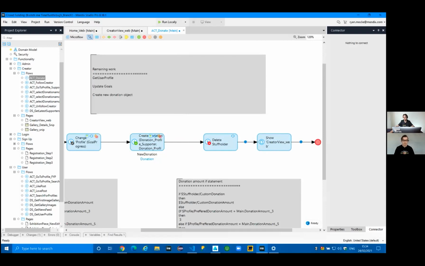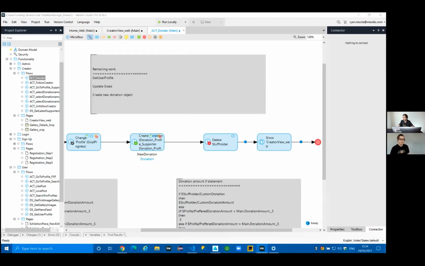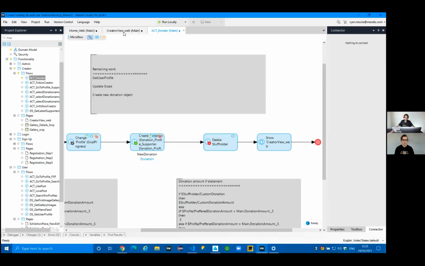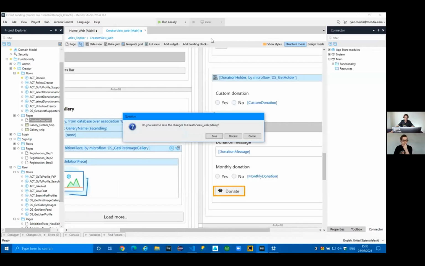All right, I think that's everything for donation. I think next up we should give them a gallery to showcase their pieces. Yep. Yeah, that's exactly right. So now that we have the goal functionality and the donation functionality, let's take a look at how creators can show off their work by creating a gallery or just showing off images. Cool. So you guys saw already that the gallery was partly built, but we're going to finish it off now.